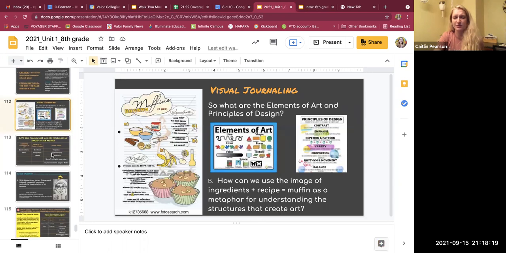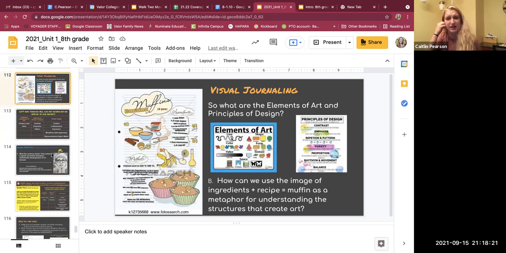You might be asking, Ms. Pearson, what are elements and principles of design? We haven't talked too much about it. So now is the time we're just going to sum up all of these terms that we've discussed and how the art world categorizes these terms, right?